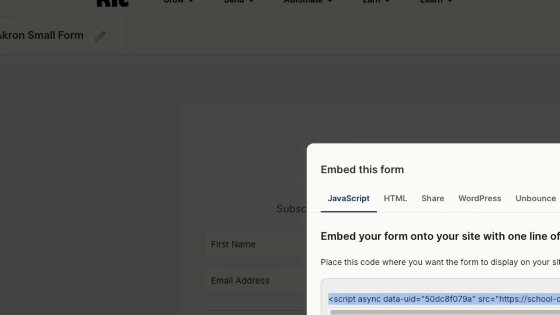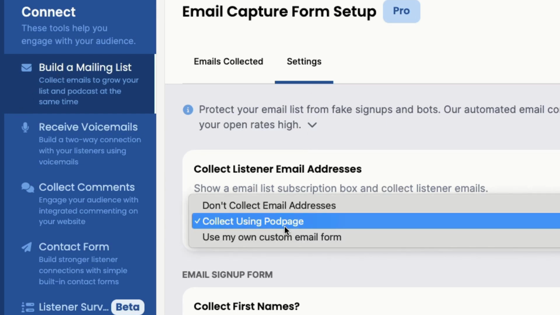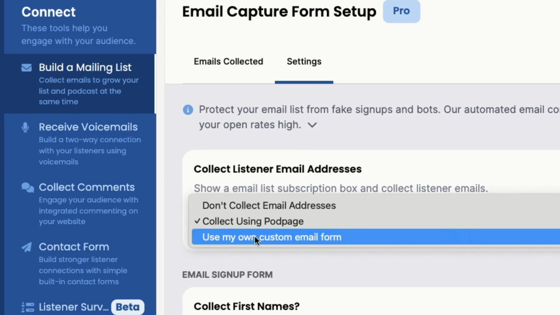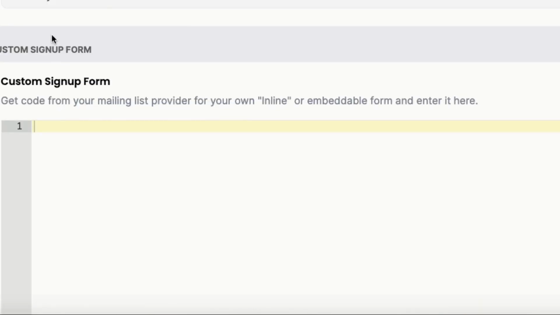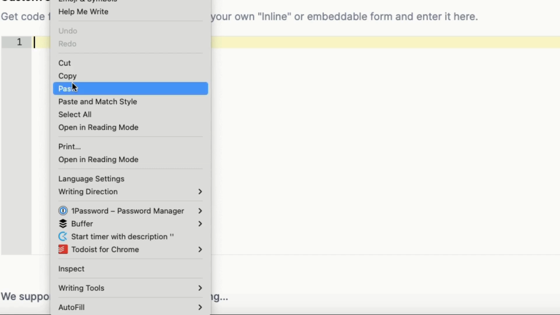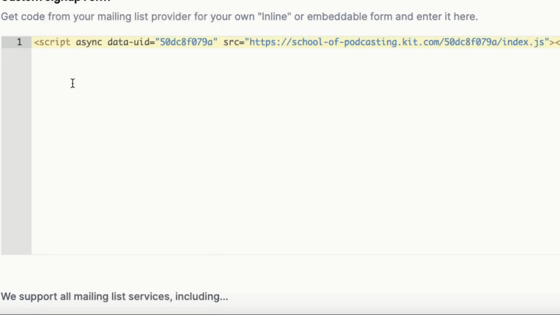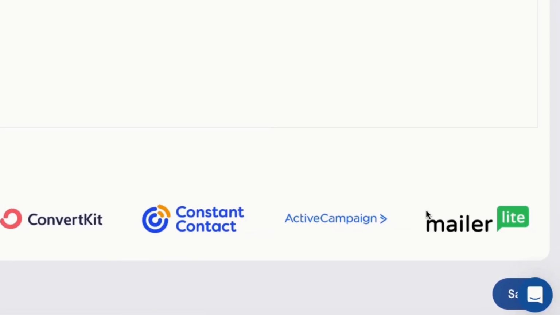And then I'm going to go into Podpage, and where we're here again under Connect, Build an Email List, and under Settings, I'm going to say I want to use my own custom form. So when I click on that, this box shows up, and all you have to do is right-click and paste that form that you got from Kit, come down and click on Save.